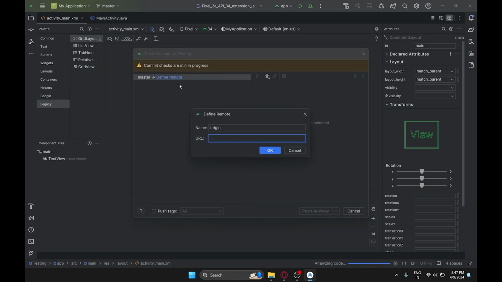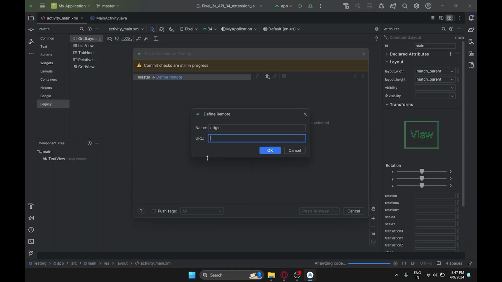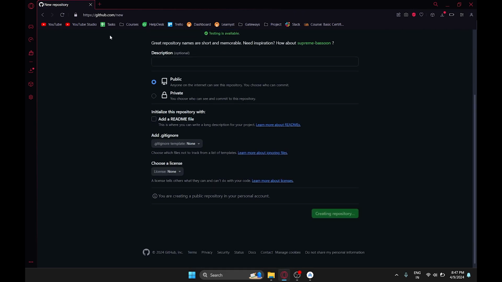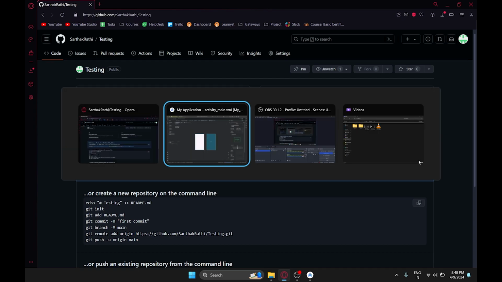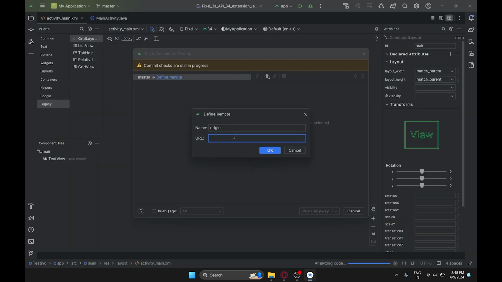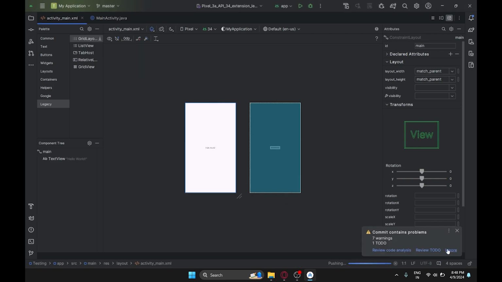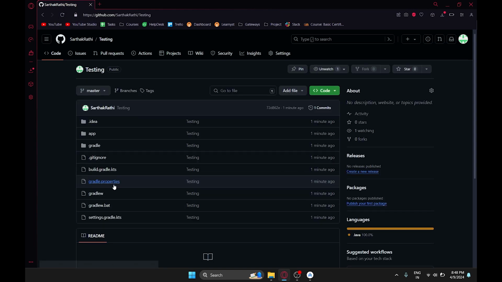Then click on define remote. Then I have to go to the GitHub repository, click on new, testing, give any name you want, create repository, and I'll copy this link here and I'll paste it here. Click on OK and then I'll click on push anyway. Just ignore this. Push to master branch. Then if I go here and refresh, our code is now added.